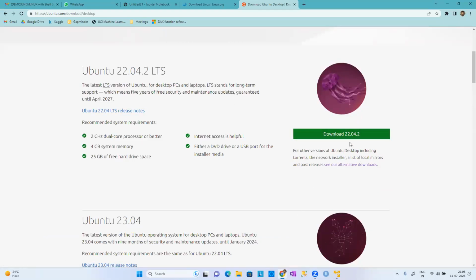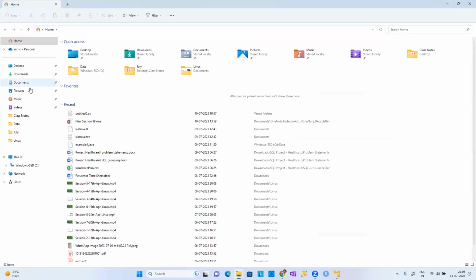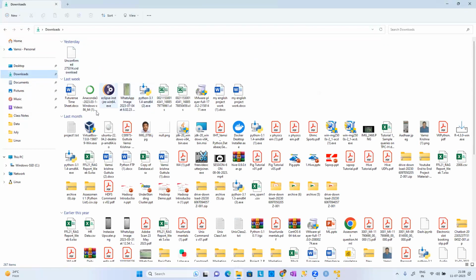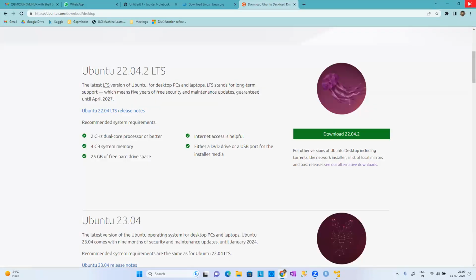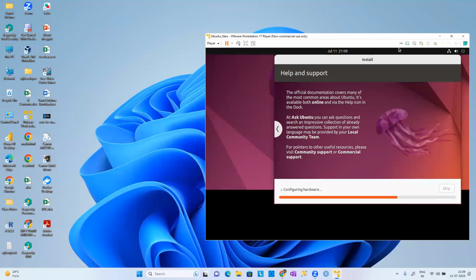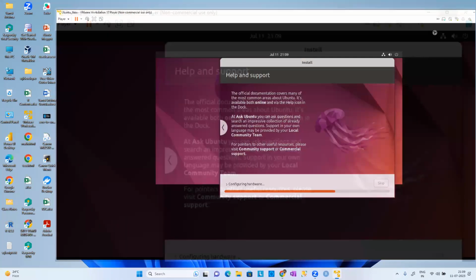Once you download, it will take some time because it is a 4.6 GB file. Once it is downloaded, you can see the ISO file in the downloads folder. The .iso file will be there. What you have to do is just run your virtual machine, and in the virtual machine it automatically does that. I think configuring the hardware is almost at the end. So you can just maximize this window.